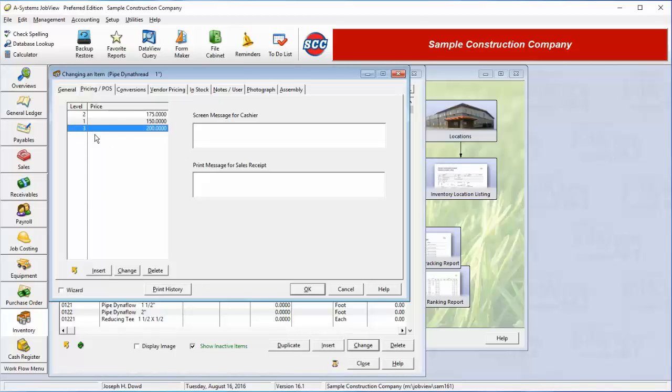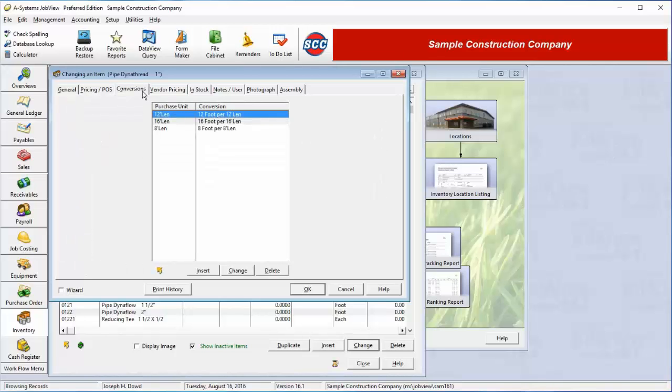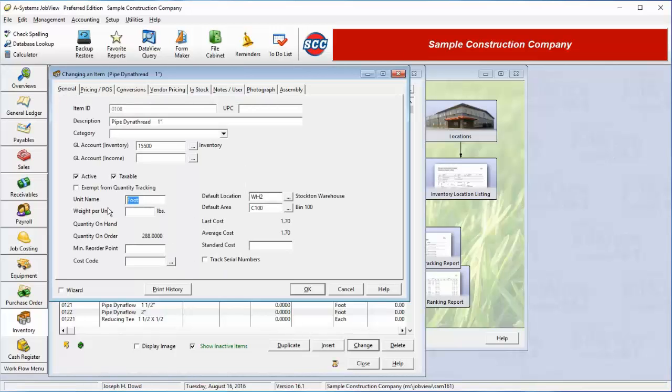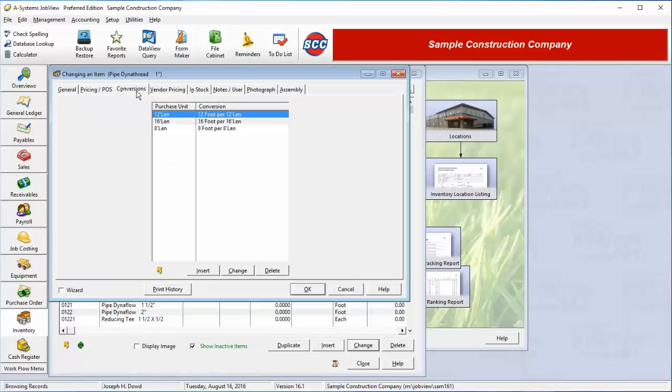Now let's click on the Conversions tab. This screen is used to insert standard conversions for quantities on this item. For example, on the item we are editing, the unit of measure is foot. However, we may purchase this item from our vendors in 8-foot, 12-foot, or 16-foot lengths. Therefore, we should insert a conversion factor for each of these types of purchase units.